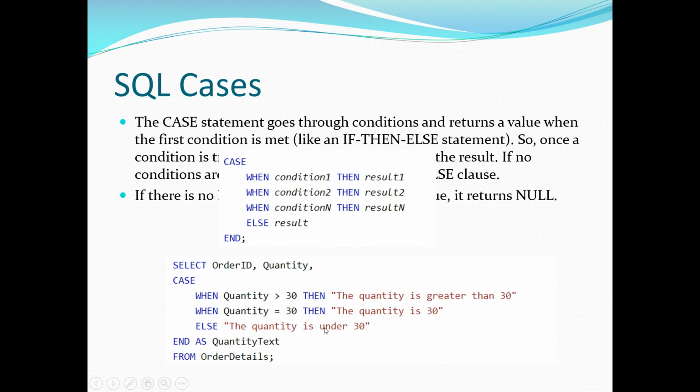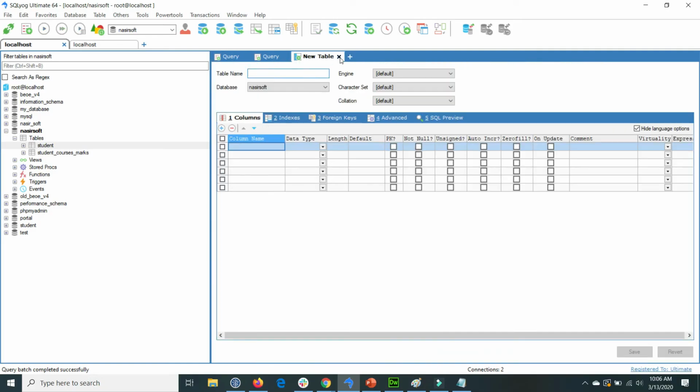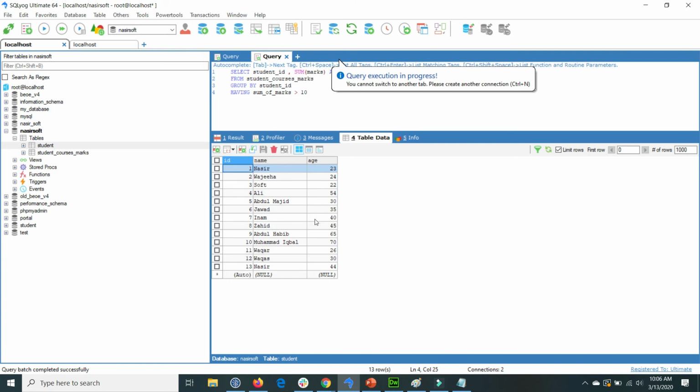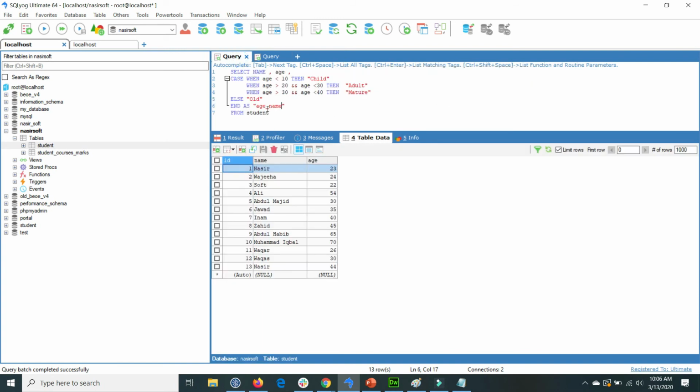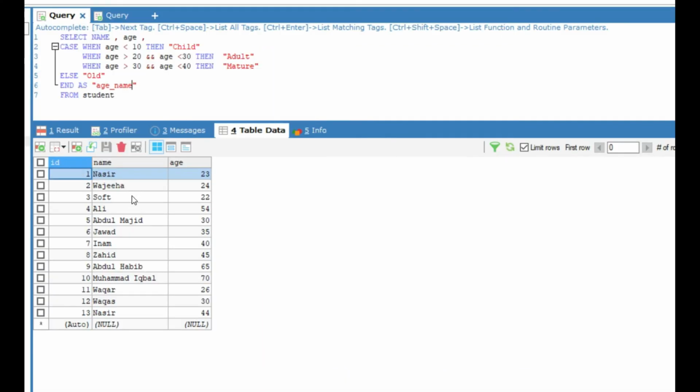So let's see it practically. If I talk about the student table, that is the name of the student and the age. Here I write the cases: select the name of the student with the age, and the condition is that when age is less than 10, then show me child. When age is greater than 20 and less than 30, it means age is between 20 and 30, then show me adult.